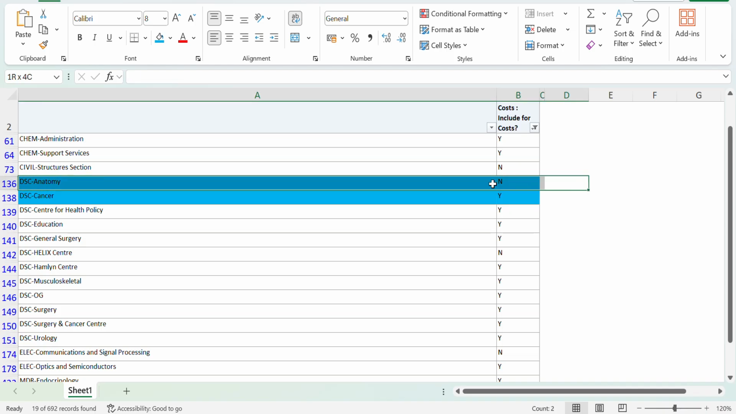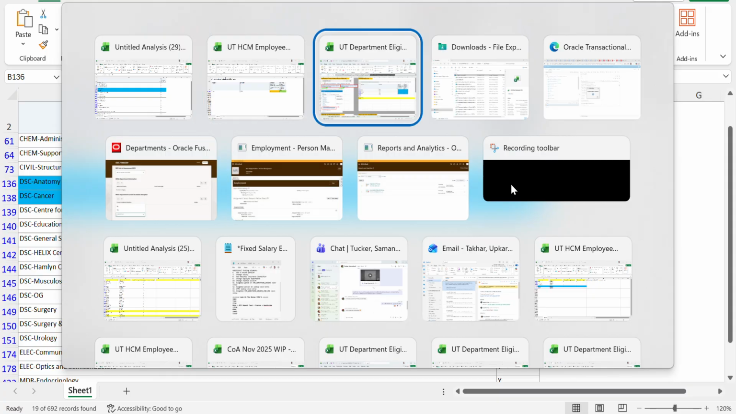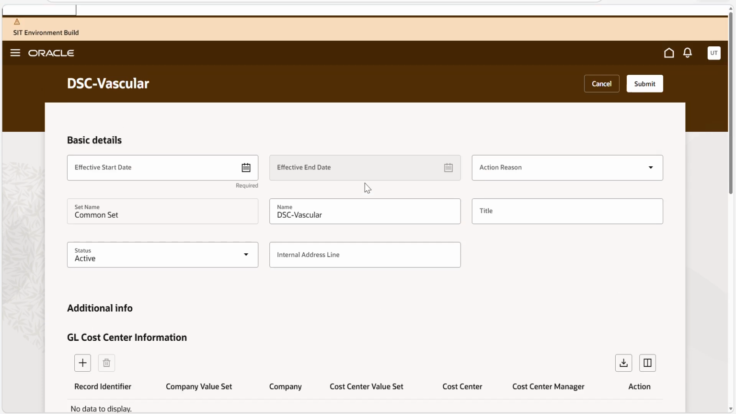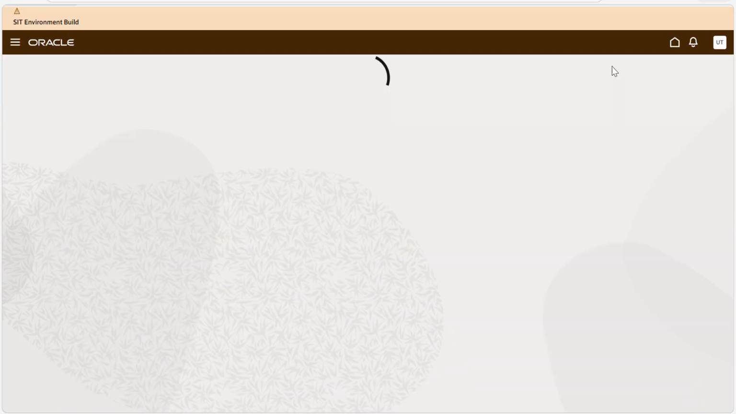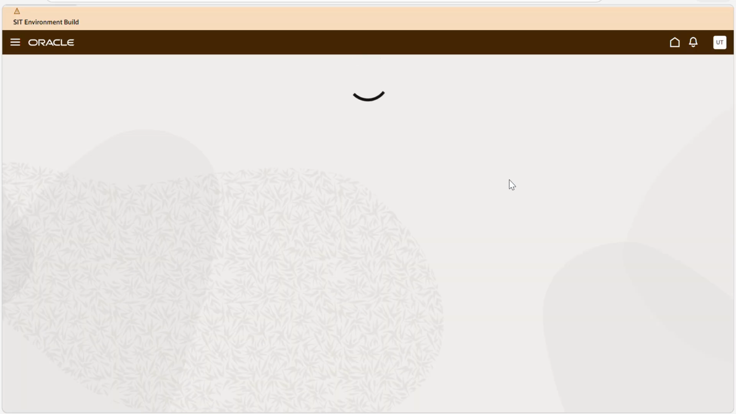In this moment, let's not go that far. Let's just say, if your DSC anatomy, it does fusion, DSC anatomy, have a no for include for costs in the Dev4 environment, the SIT environment. So let's go over to the SIT environment. So here we are for departments. Let me cancel that and remind ourselves what we're trying to do. I've got report output, DSC anatomy, and I want to see a no for include for costs.